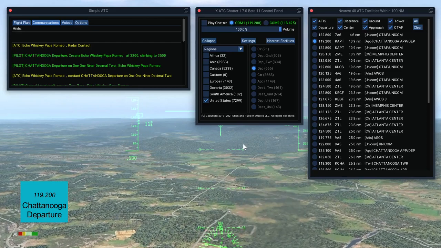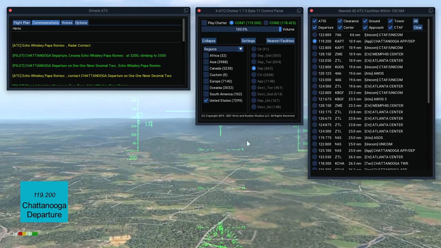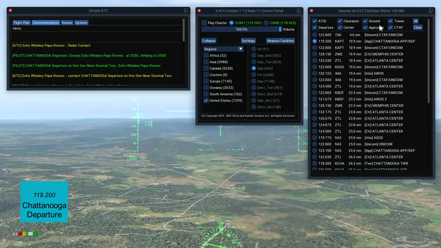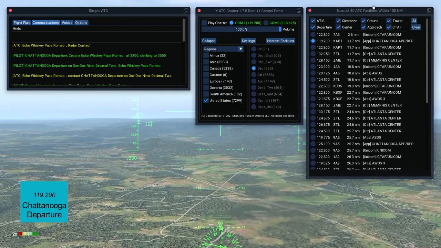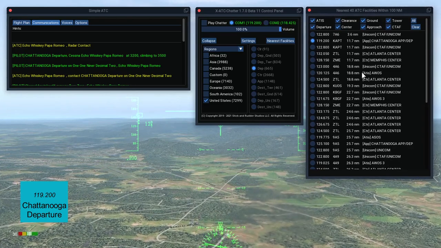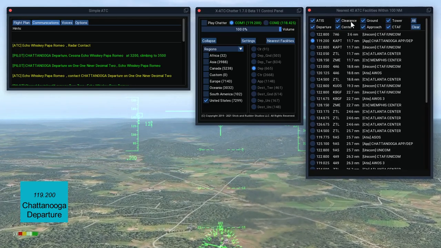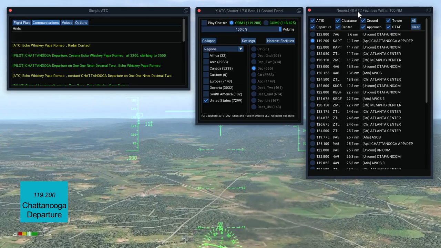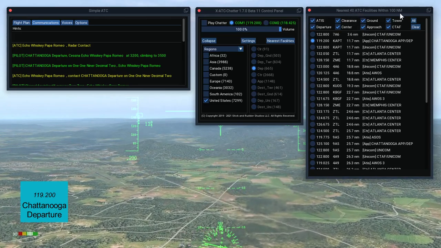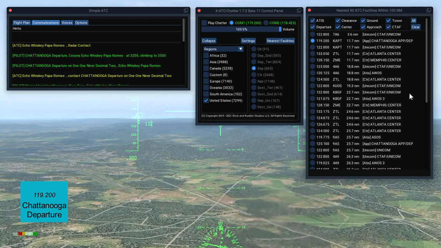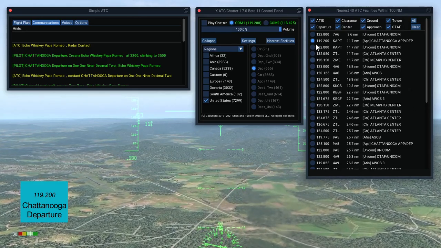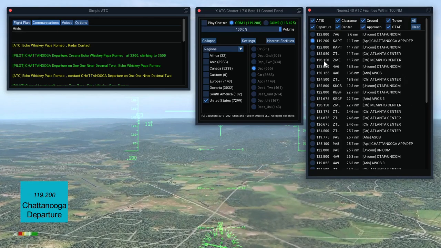So if you're flying in a particular area, and we are flying in the United States at the moment, you've got all these clips which could come up. What it does is play the clips to the nearest facility. So at the moment it's got clips in the nearest 40 ATC facilities within 100 nautical miles of the aircraft. And it will change as we change the radio frequency.